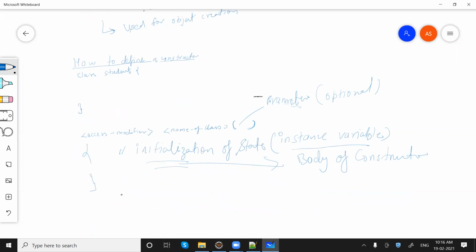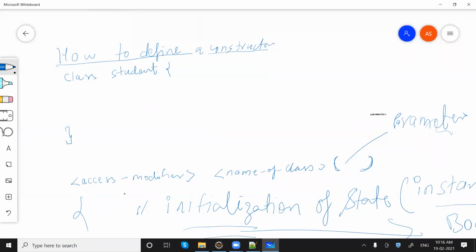For example, in a student class, I want to define a constructor. So I can say public, and then the class name, that is student, and then the body of the constructor. Like this we can define. This is called a default constructor. Even if we don't define a constructor inside a class, a default constructor would be there.